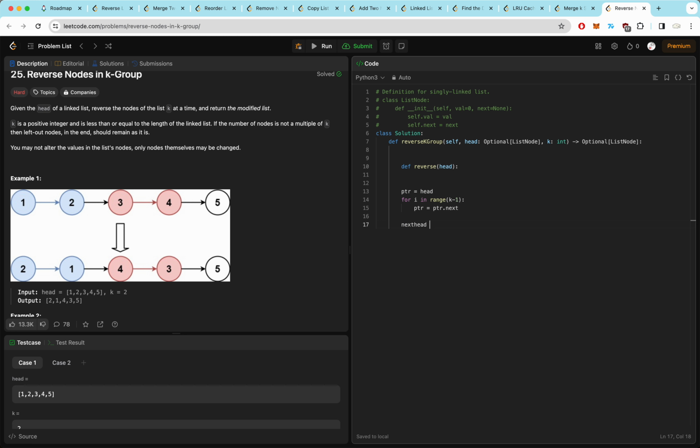So next head is the head of the next k group. It's going to be pointer.next. And we should set pointer.next to null so we don't have any cyclic linked lists. After that, we should reverse this. So the actual head of our linked list should be the reverse of the two here, which is going to be what pointer is at. So head equals reverse head. Basically we're reversing the linked list, the blue linked list here, 1 to 2, it's going to be reversed into 2 to 1.